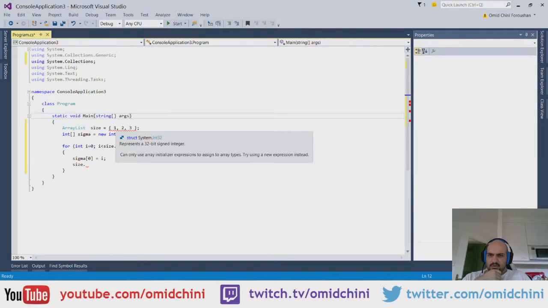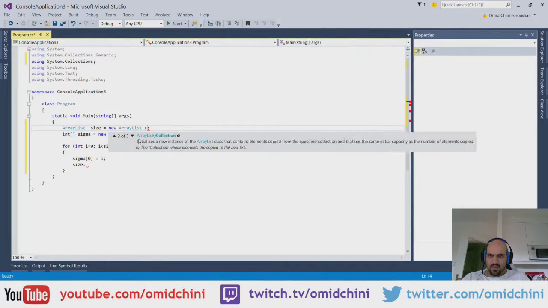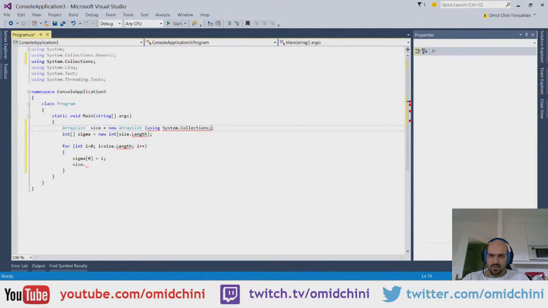You can only use array initializer expression to assign to array types. Try using a new expression as instead. Okay. So this doesn't work. New array list. Okay, and now I can put the collection here. Okay, now I can put the array in here. This should work. No, it doesn't. This is a collection, isn't it? Maybe not.